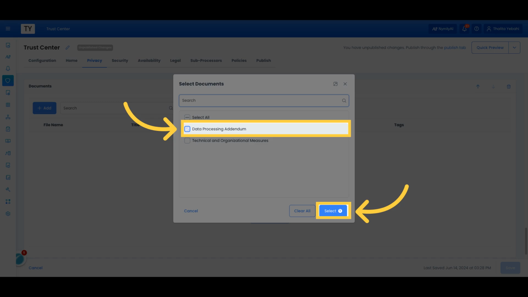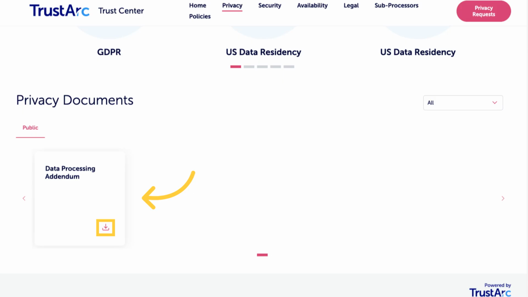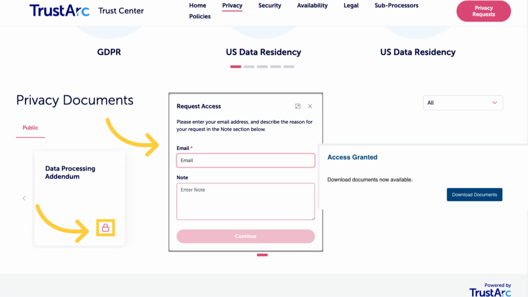We will not select the technical and organizational measures, for example, because we only want to add that document to the security page. You can decide which documents will be available where in each page of your Trust Center. This is how our documents will be displayed in our Trust Center, where users can click on the Download button to download a copy of it. That is because our document visibility is public.